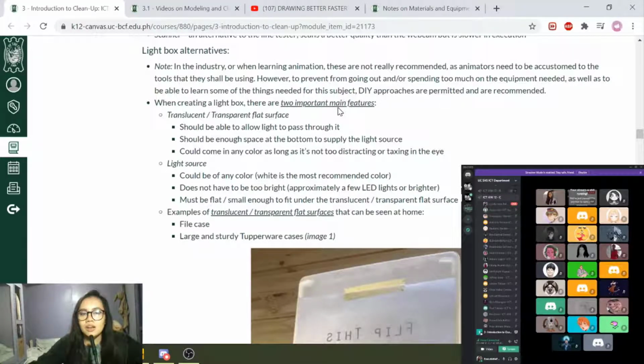Since we don't have a proper light box, and due to the health conditions as well as financial struggles, I can't really require everyone to just buy a drawing pad. So here are just some alternatives for you to be able to create your own light box.